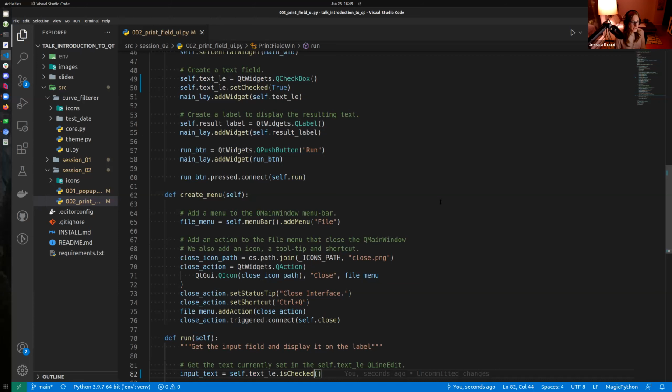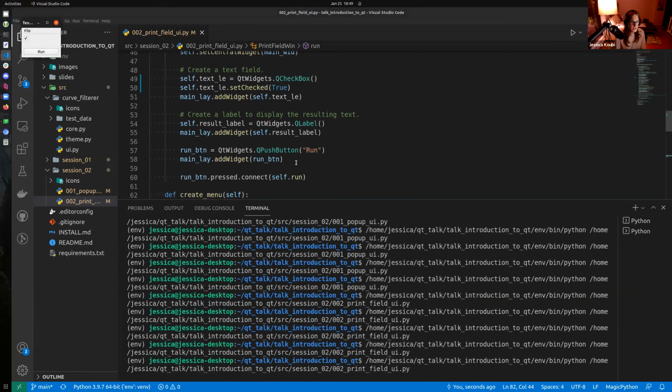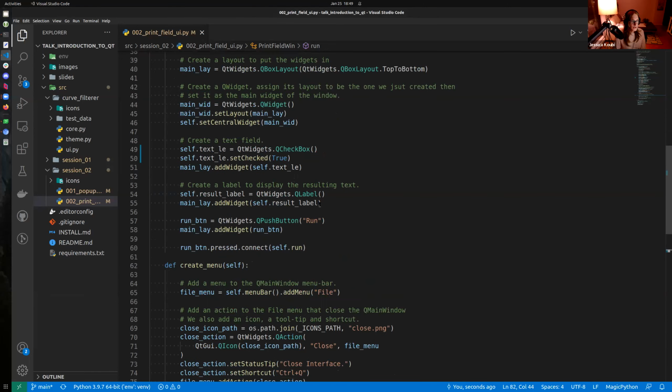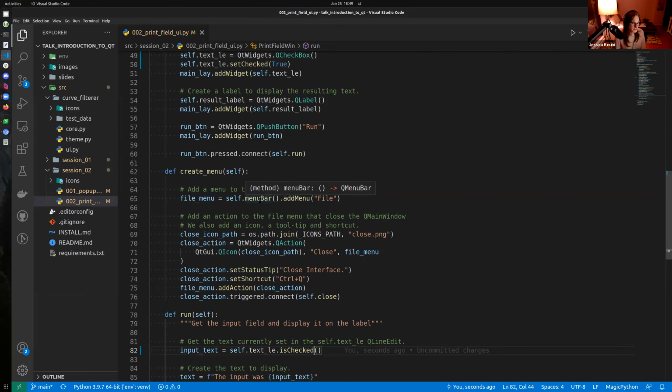So now we're going to look at the menu here. Our interface has a menu like that, where we can actually use that to close. And like I briefly mentioned, we do have a shortcut. If you do Control Q, it's going to close the interface. So how do we do that? QMainWindow has a menu bar that you can access with self.menuBar. We add a menu to it, so that would be a QMenu.